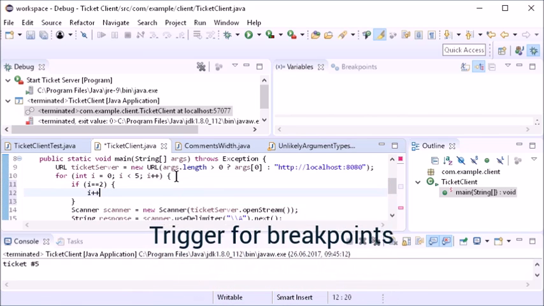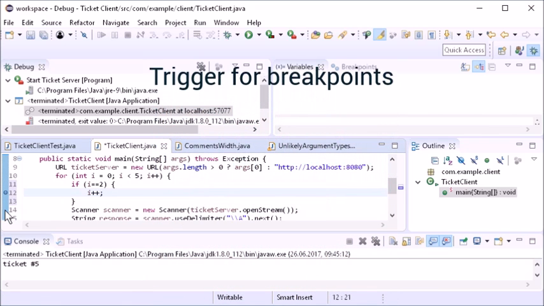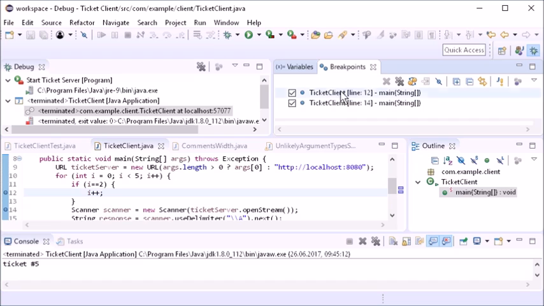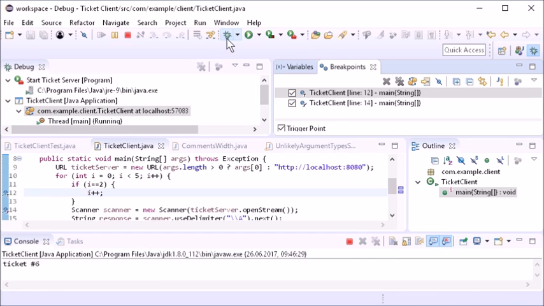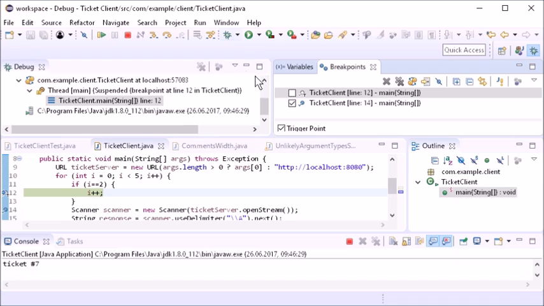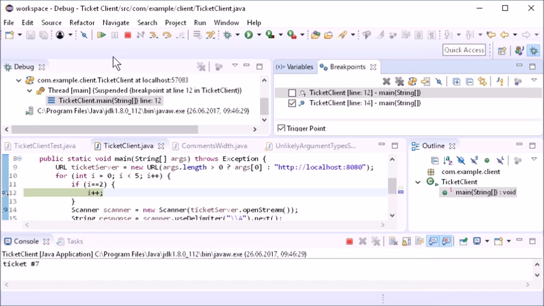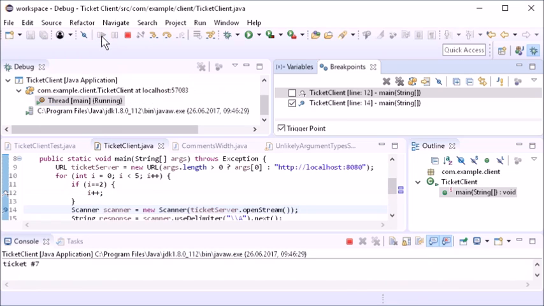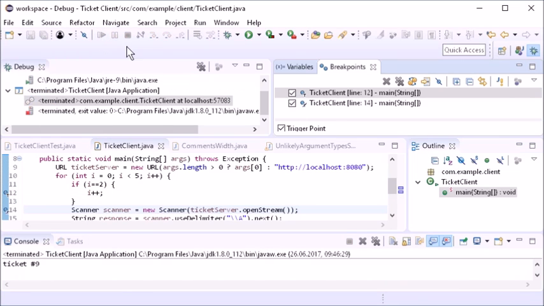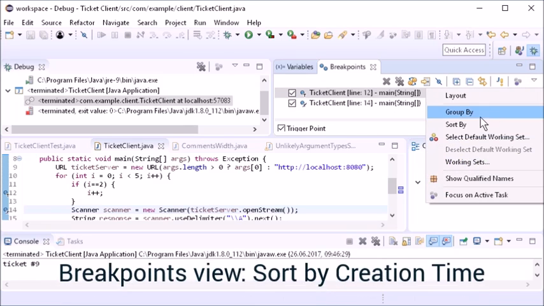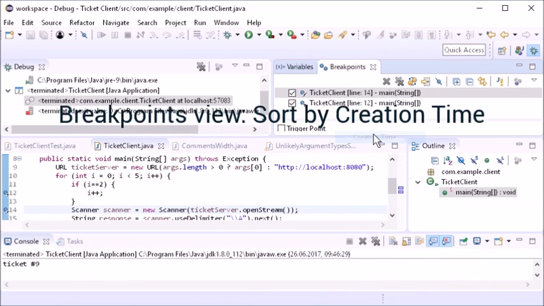A set of triggers for breakpoints can be defined now by converting existing breakpoints to trigger points. Triggers will be marked with a T, breakpoints suppressed by the triggers will be marked with a crossed out T. All the other breakpoints that are initially suppressed by triggers will be hit only after any of the trigger points has been hit. All the triggers are disabled after a trigger point is hit, and will be re-enabled after the run. In the breakpoints view, the breakpoints can now also be sorted by creation time.